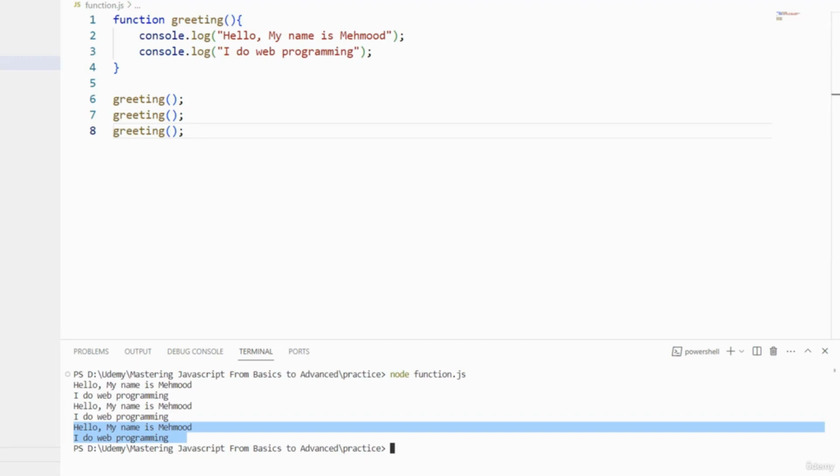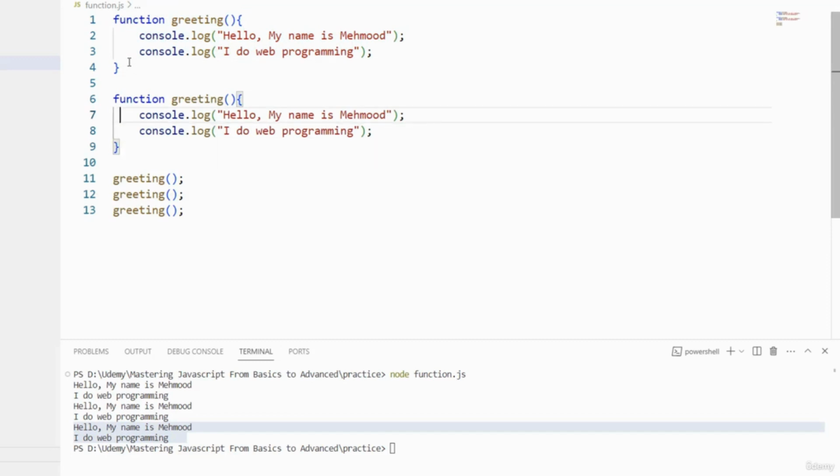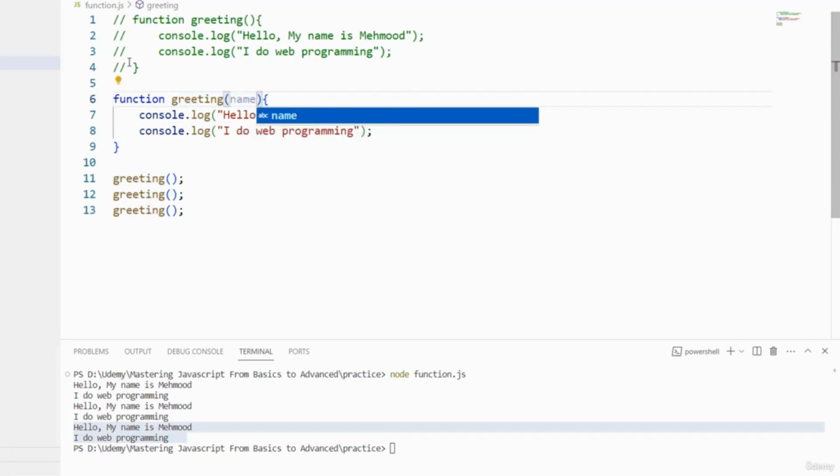Now this is a very simple type of function. We can make a parameterized function. So to make a parameterized function, let's copy it, paste it, and then simply comment it. Now let's use name variable here, and instead of Mahmood use string interpolation.